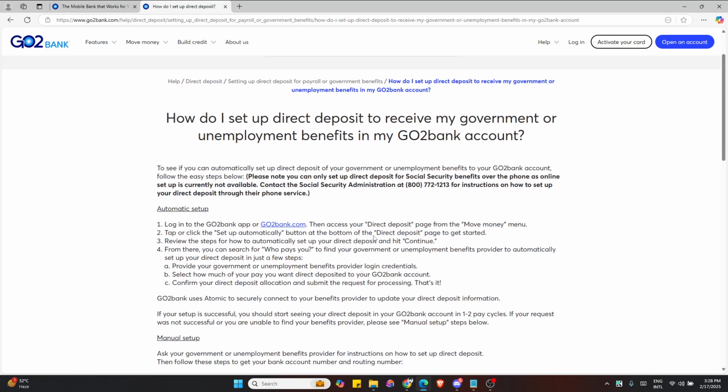So the automatic setup here is that you need to log into your GO2BANK account either through the app or go2bank.com, and once you're logged in, click on the move money menu, then select direct deposit. And here you will see an option to set up your direct deposit automatically. Simply click the setup automatically button, and then you will be prompted to search for your benefits provider. Like type in who pays you, right? And search for your government or unemployment benefits provider.